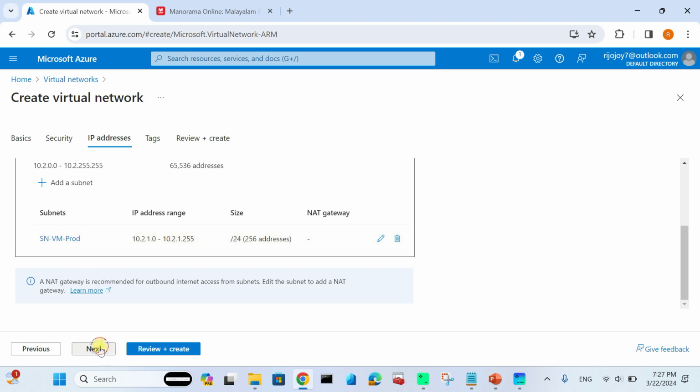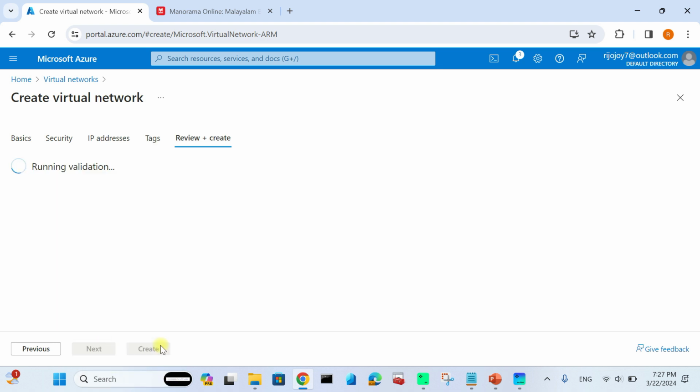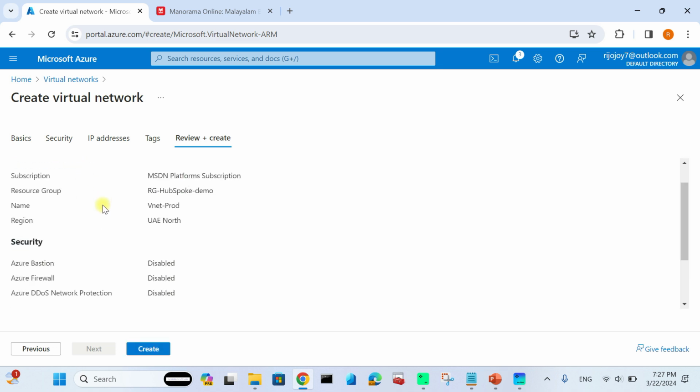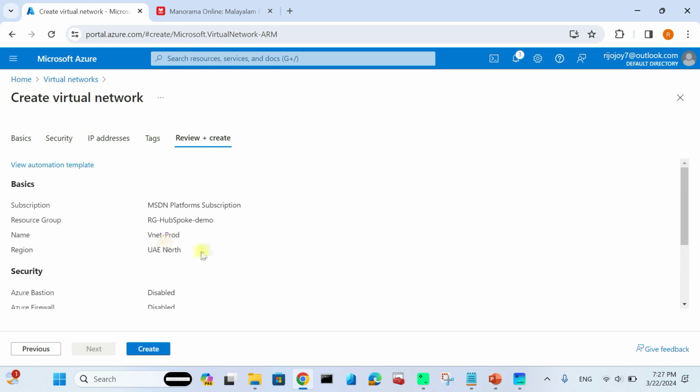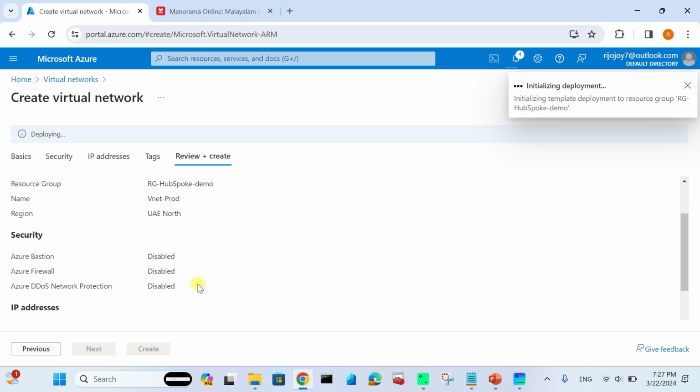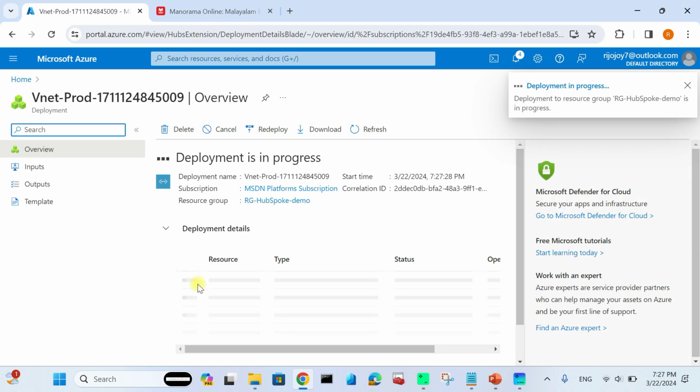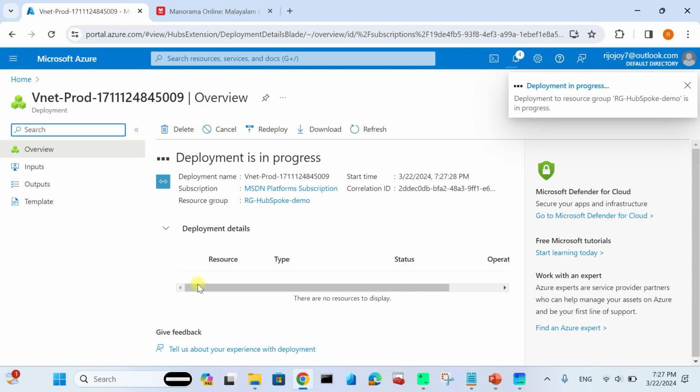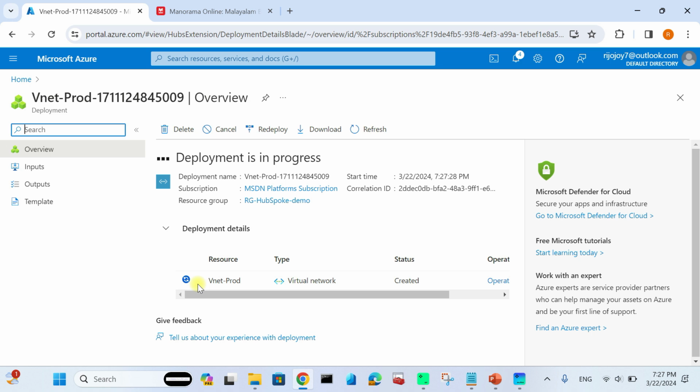Okay, then click next, then review and create. So just checking the validation. This VNet is the production VNet. Okay, then click create. After this production VNet is completed, we need to deploy one web server, like one VM in the prod VNet. This prod VNet we need to connect to our spoke 1. So we just wait while the deployment is in progress.